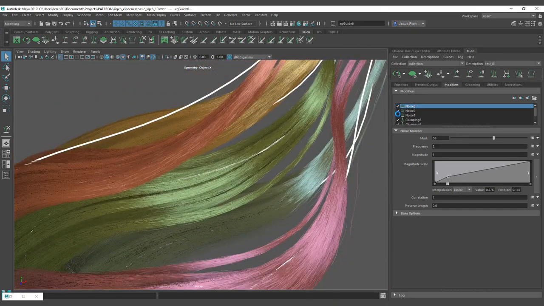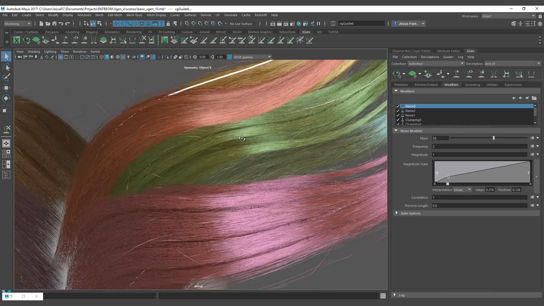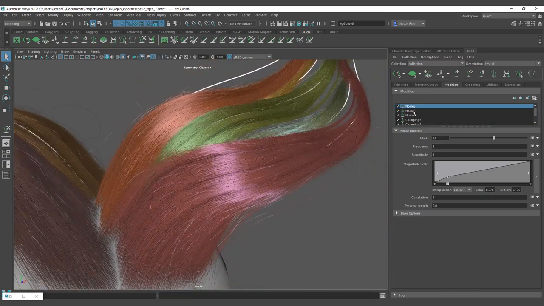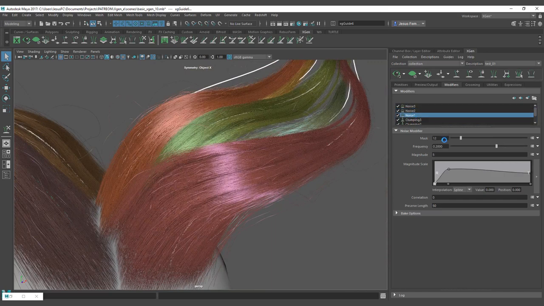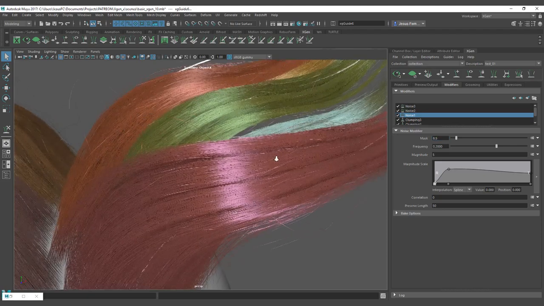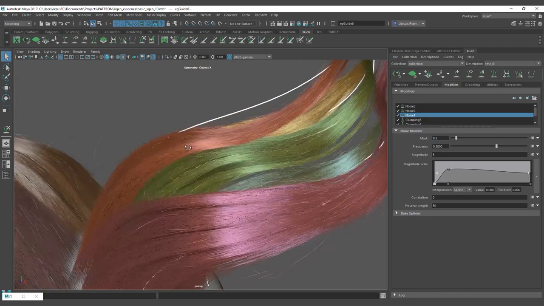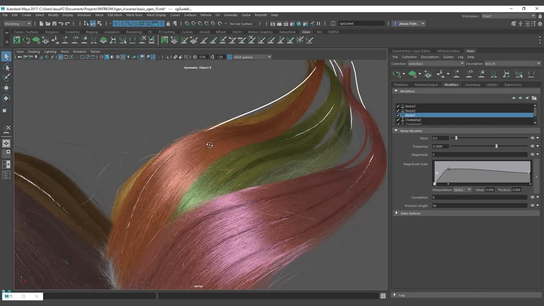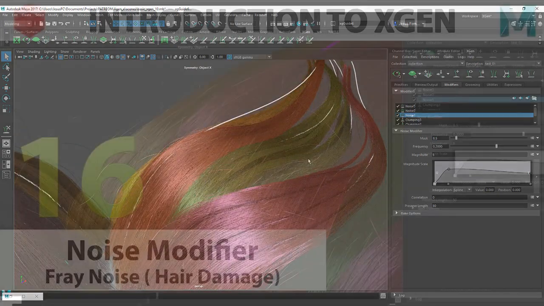So I can bring back the other two damages also, the flyaways and the strays. Maybe the stray is a little bit too high now. The stray is this one. So let's put 6% of the strays only. Maybe 8%, 8.5%. It's a good number. And you can see the flyaways, the stray, and the fray noise also.